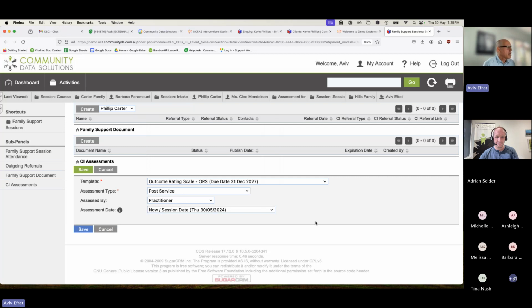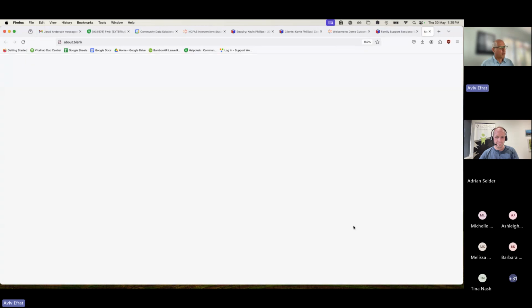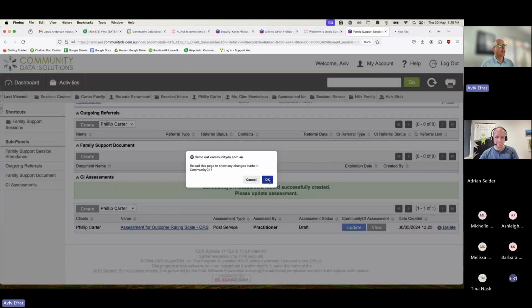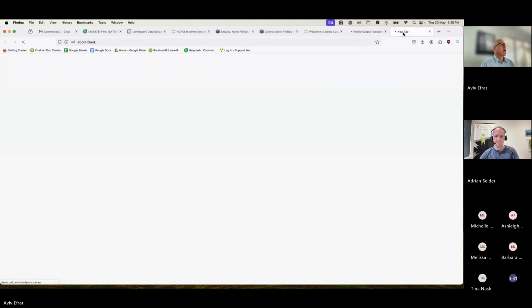Now the system is going to send a request to CommunityCI to prepare the form. The form is going to be prepared in a few seconds, and then we're going to click on it and update it. Yes, this can take a few seconds, but ultimately, people get used to it. It's pretty quick, and it will load pretty quick for us.